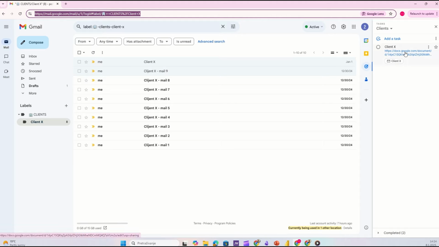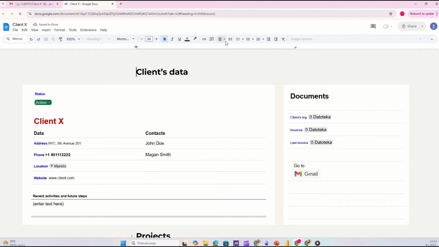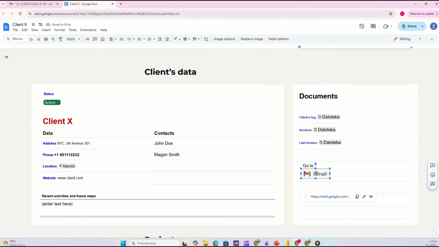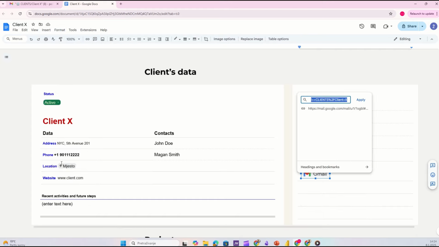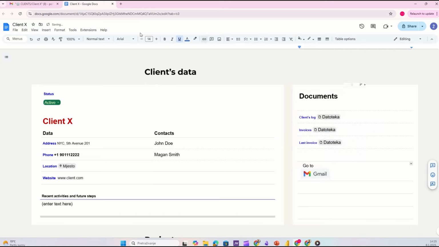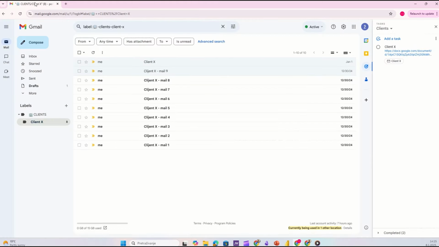Now let's go to the Docs document and paste this link on this button here. Select the button, go to Insert, choose Link, paste the link, or Ctrl V. Congratulations, we have integrated all 3 applications.